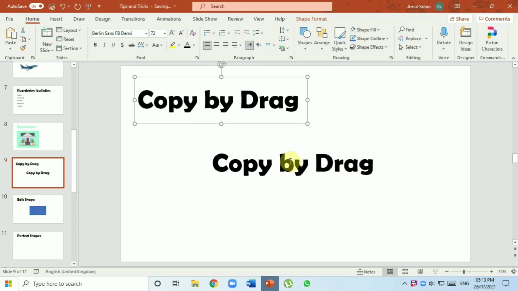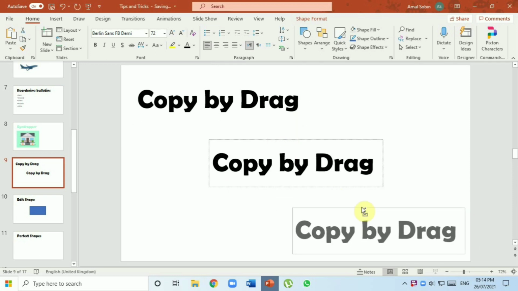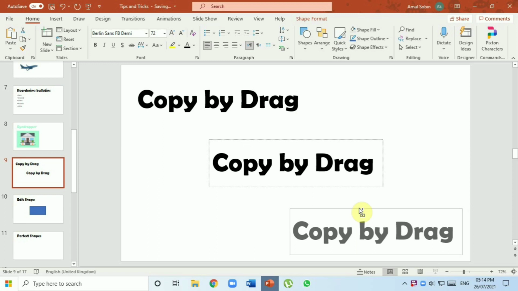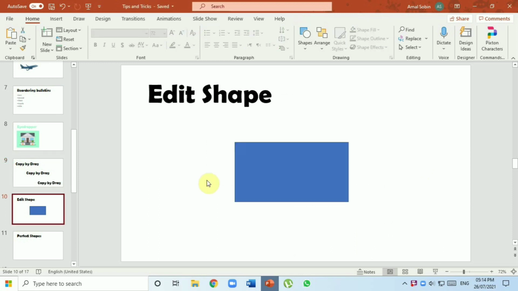So like this. Again Control, then drag it to the place where we wanted to make a copy of it. That's all. Tip number 8.